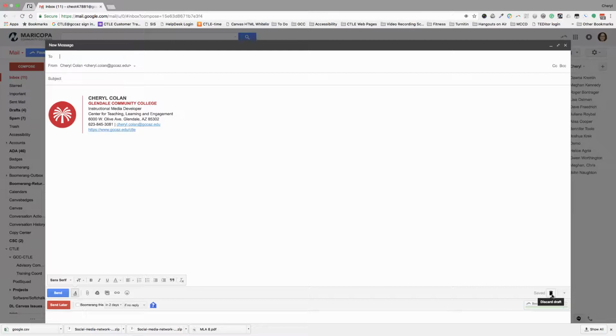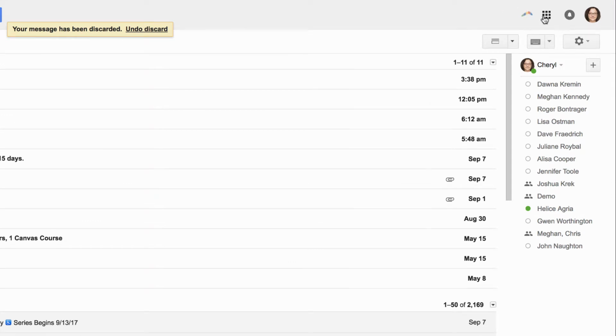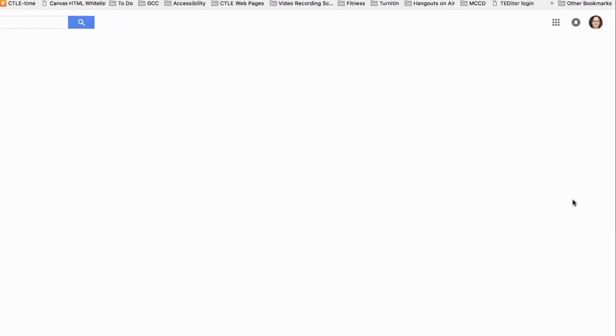Let me delete my email message. Go to Contacts by clicking on the applications icon and then locate Contacts. You may have to click More down here to find it, but you should have Contacts available.